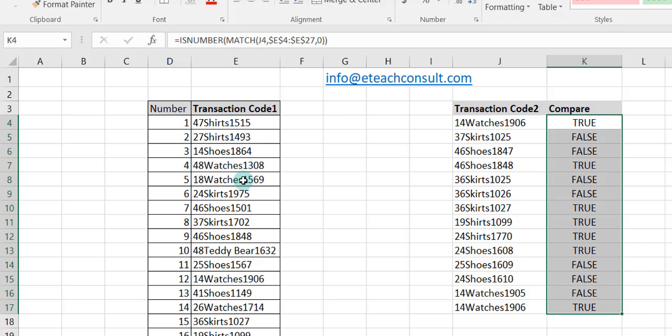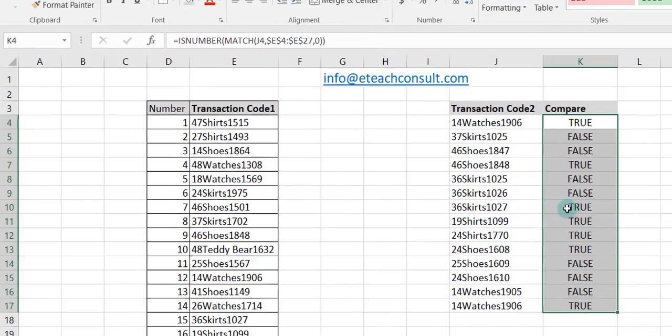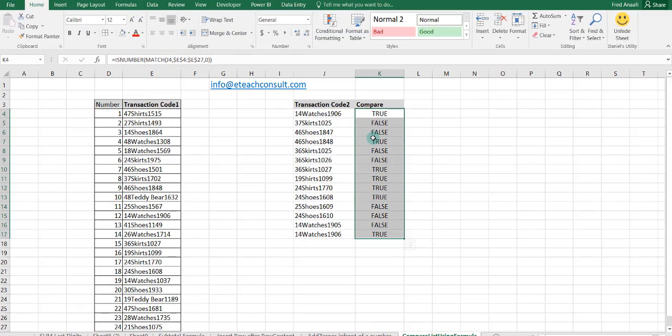This is how smartly you can use the formula, that's the ISNUMBER and the MATCH, to really compare two transaction codes or data you have in two different columns.